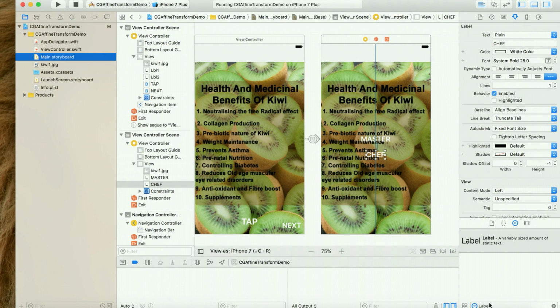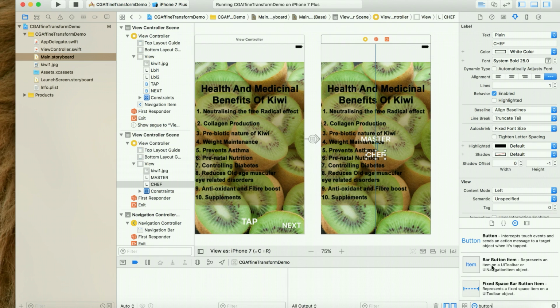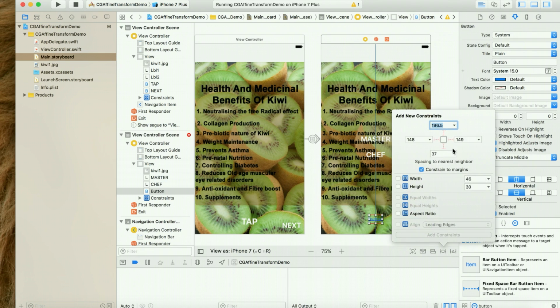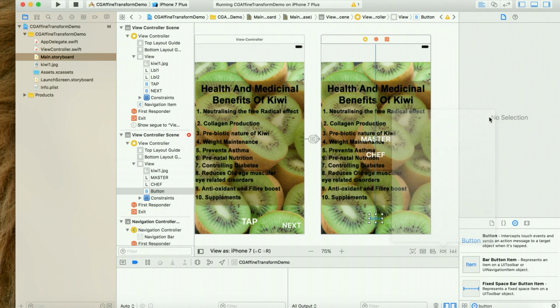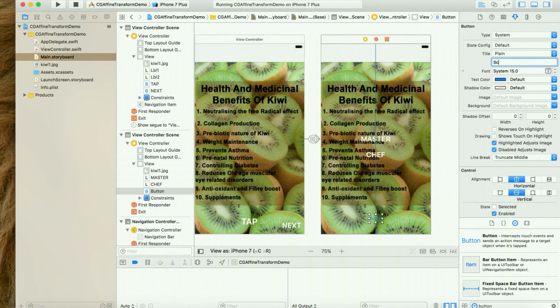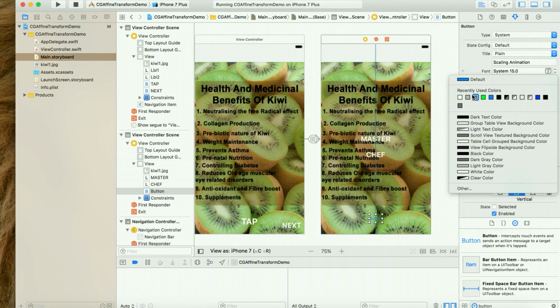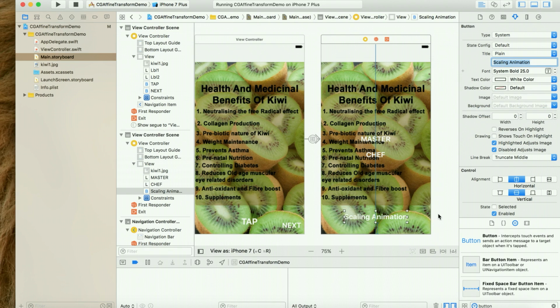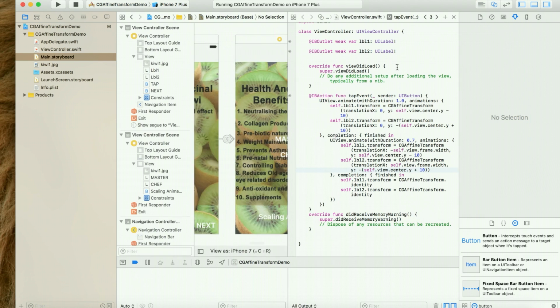Okay, then last thing I'll do is create a button for my animation. I'll place it somewhere at the bottom. It will be horizontally in container, and let's say 40 points from the bottom. Its name I'll give as Scaling Animation. White text, same bold and 25 as font size. Okay, let's create the auto layout.